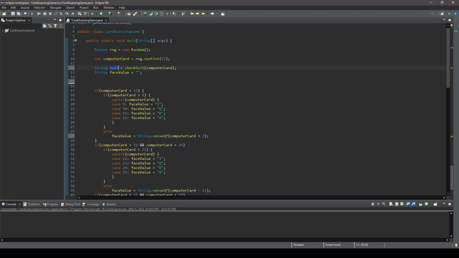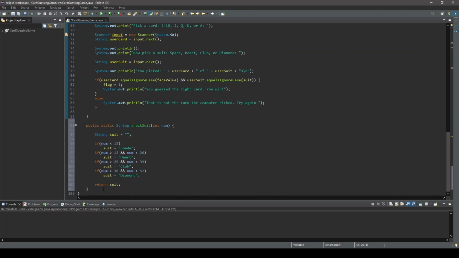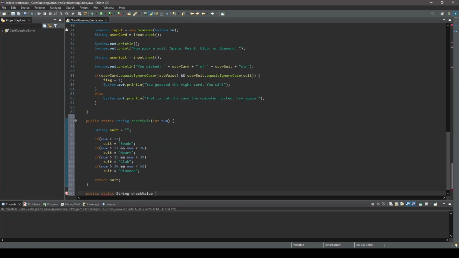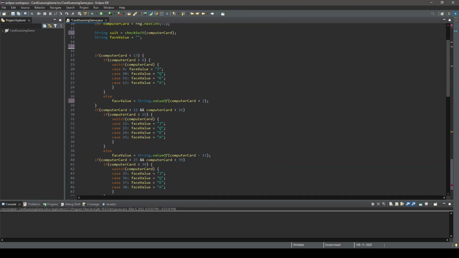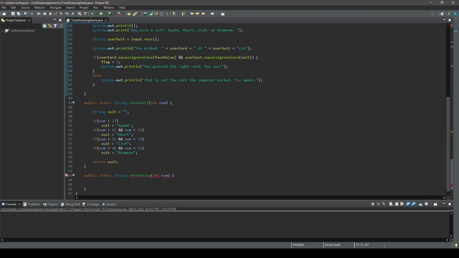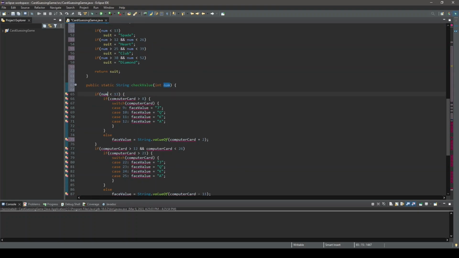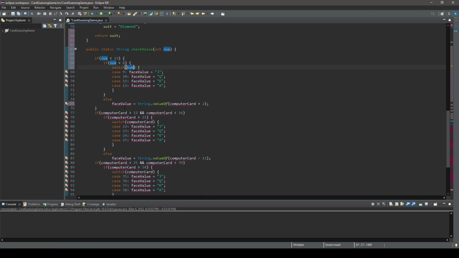Practically the same process will be used to decompose the main method logic to determine the face value of the computer's card. Since this is basically the same process, I will not explain it step by step like I just did with the checkSuit method. Instead, you can just see how the logic is being isolated into a method called checkValue.